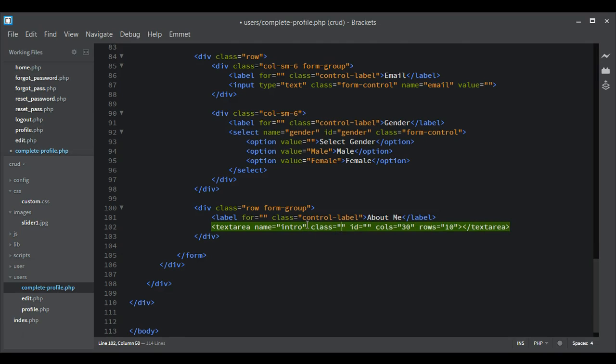Give it a class of form control. Then it's not going to take any value for now. So we've added the text area. Then the last thing we need to add is the input button. So this is going to be a div of class form group.